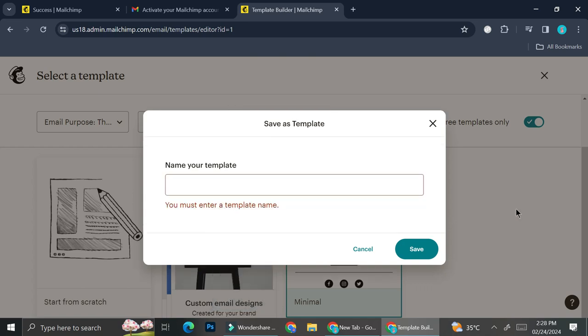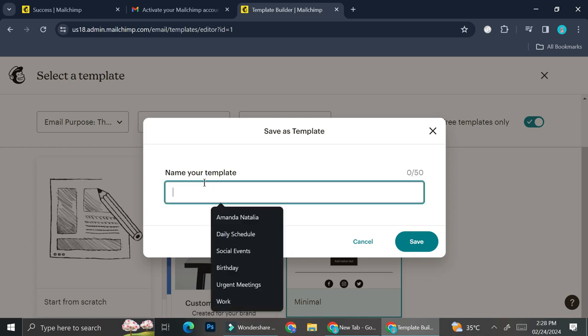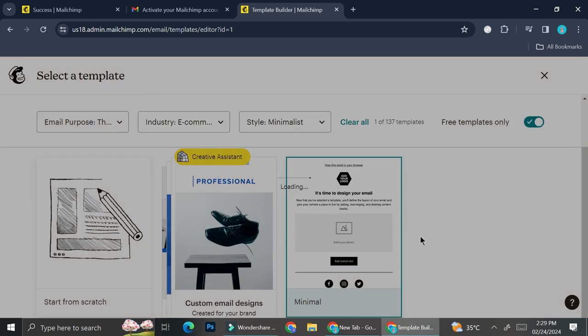Let's say I want this email to be a thank you email, so I'm going to name it thank you for your purchase. So let's say that the email that I'm going to create is an email that is going to be sent if they're purchasing something from my website.